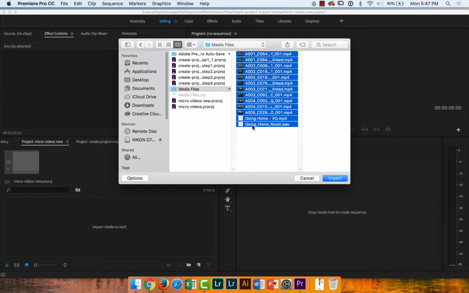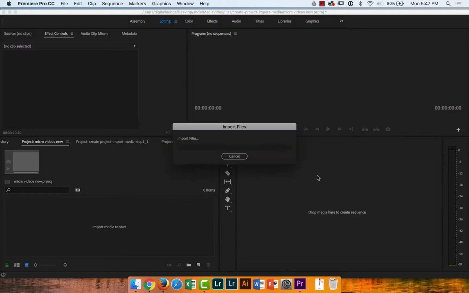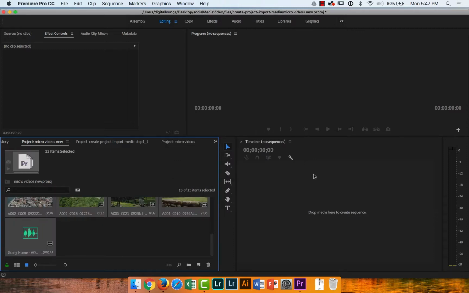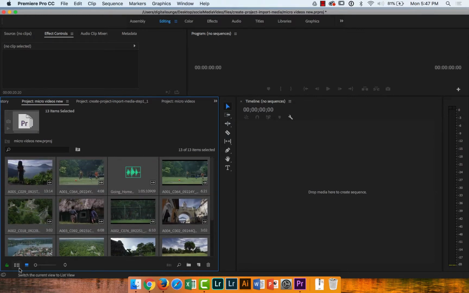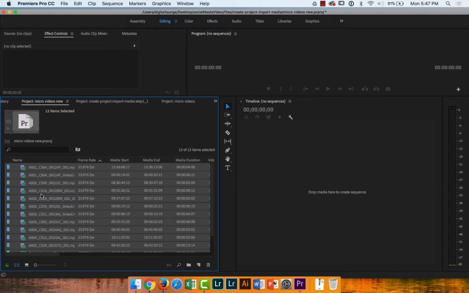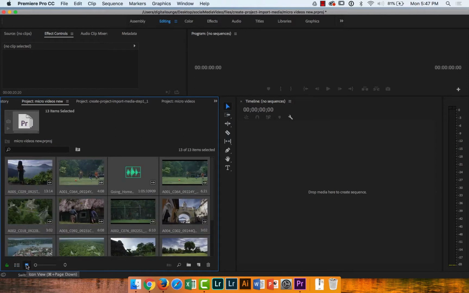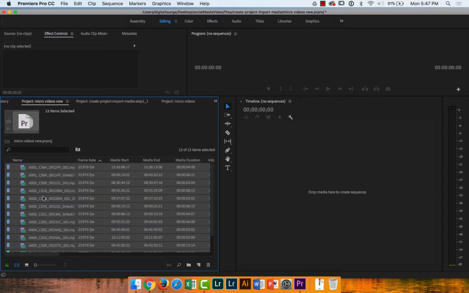Okay, great. So now that we have those imported, does it look like this on your computer? Or does it look like this? Okay. If it looks like this, then go down to the very bottom right here where it says icon view, and if we click on icon view, then we can see those thumbnails. If you don't see those thumbnails, if we go here to the top to the project panel, there's that menu, and if we click on it, make sure that thumbnails is selected. Also, make sure that preview area is selected as well.